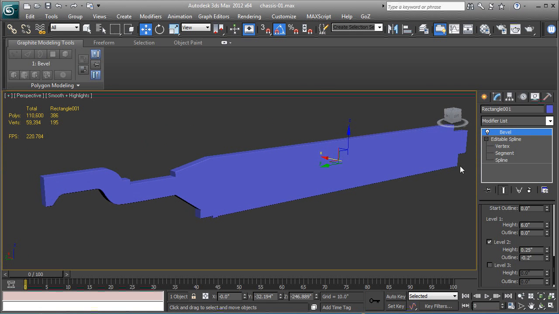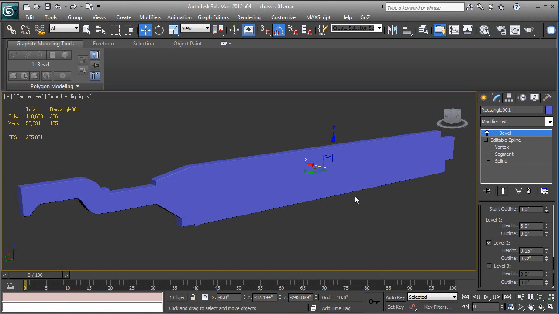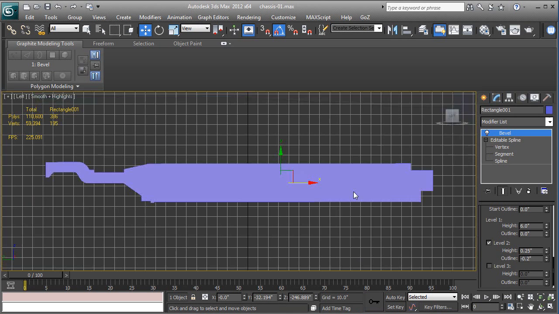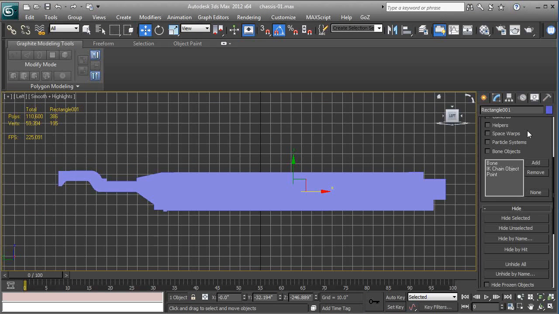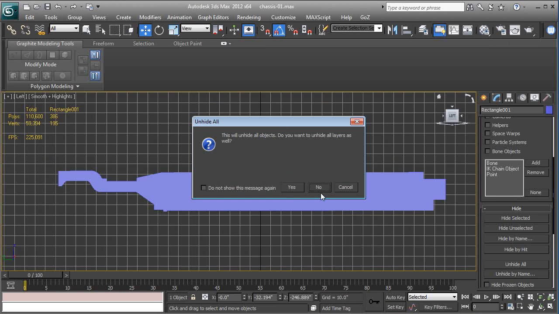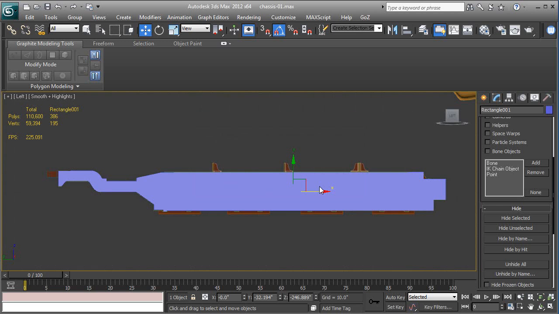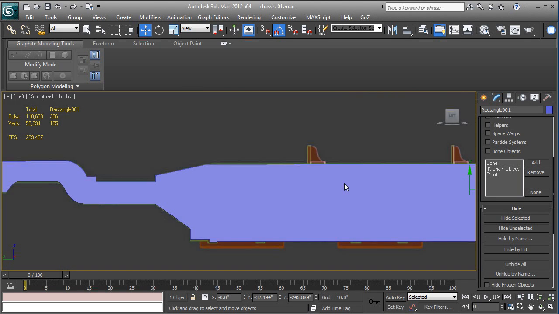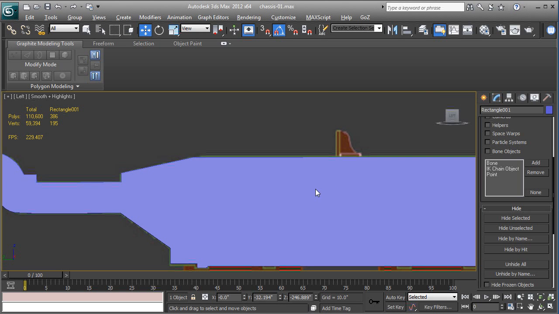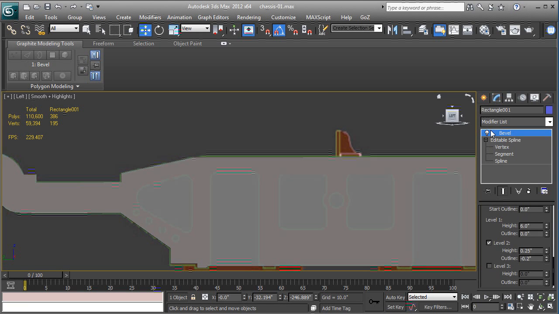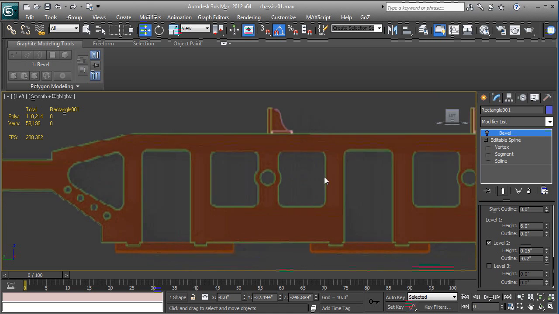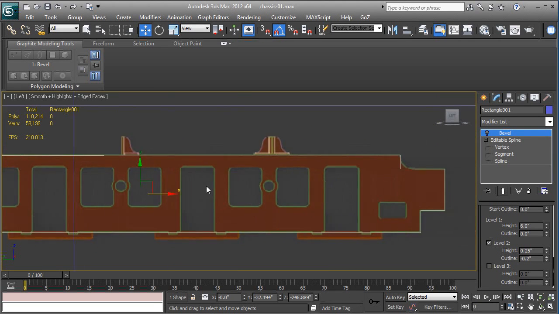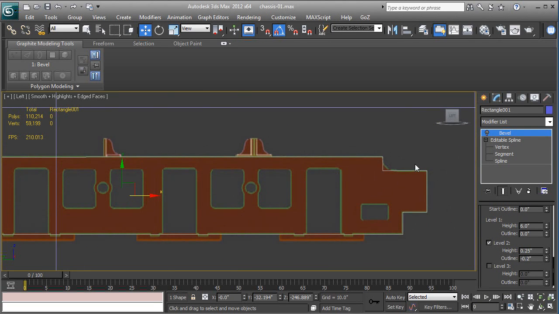It's still editable. In the next video, I'm going to add these little cutouts and things so that we have more detail. So again, left viewport, Z for zoom. Let's unhide all. Let's say no. Okay. I'm going to F3 so I can see. Select the chassis and Alt X. We can turn off the bevel. There we go. So we have the outline of the chassis.